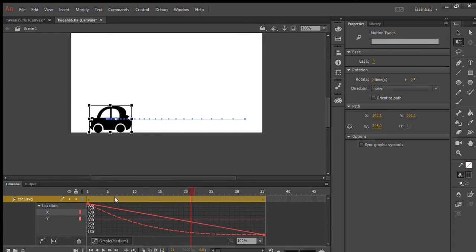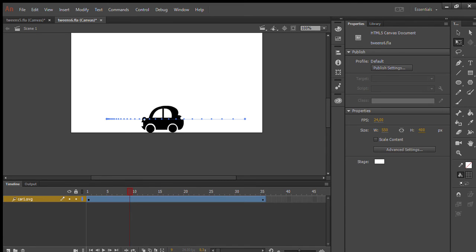And that is all I have to say for motion editing. To close this again, you can just double click, and then you've already added your properties.